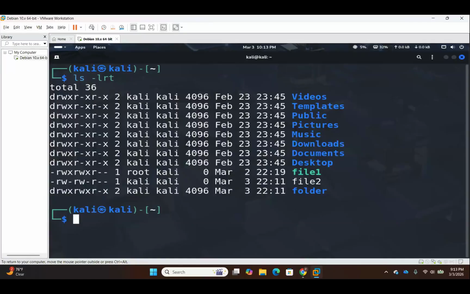How to do that? You need to give cp, space, folder. Let's try, is it going to work or not? Space, sorry, not folder. Yes, file 2, space, folder. Hit enter. Verify it with ls -lrt here.